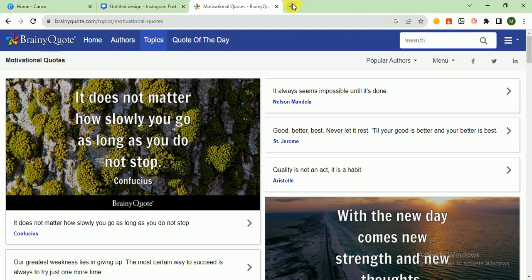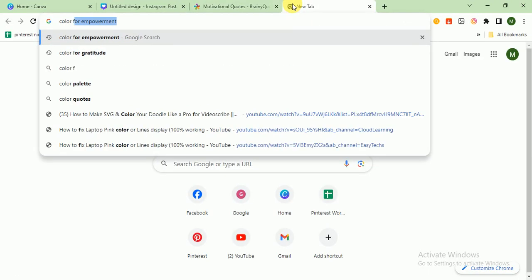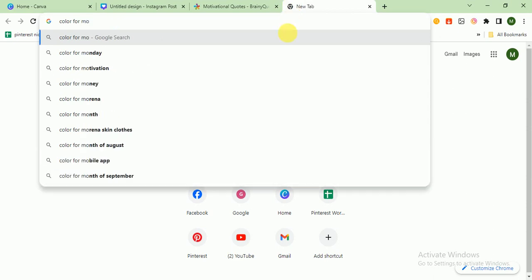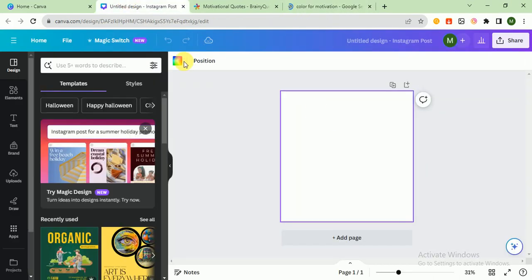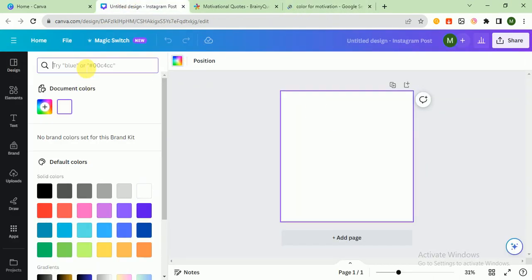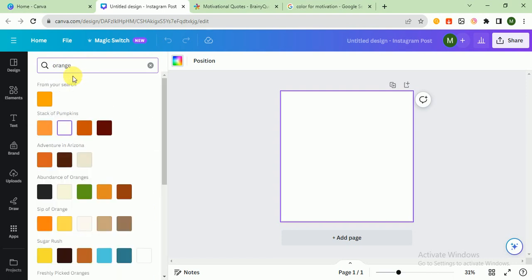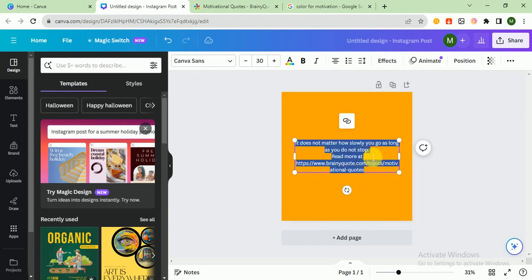And let's see what is the color of motivation. Color for motivation. Orange color is for motivation. So let's go, I choose the background color orange. Now I paste the quote here.